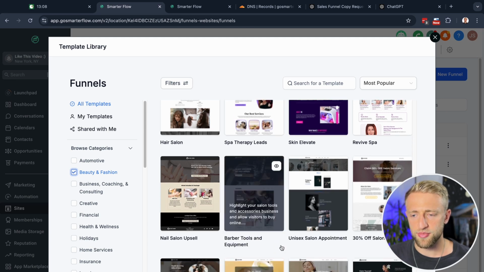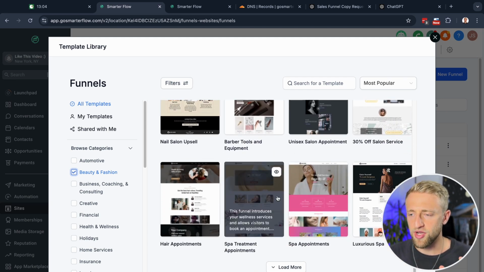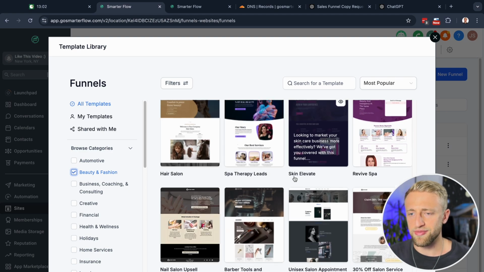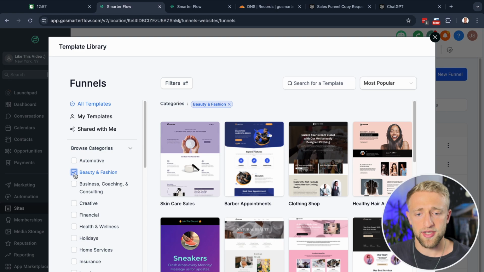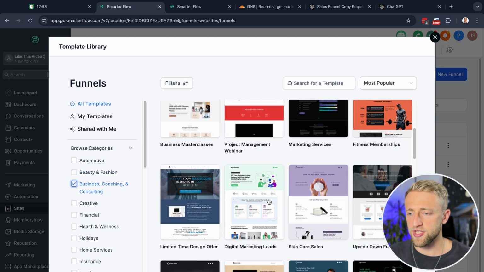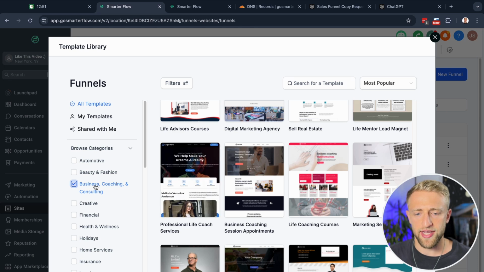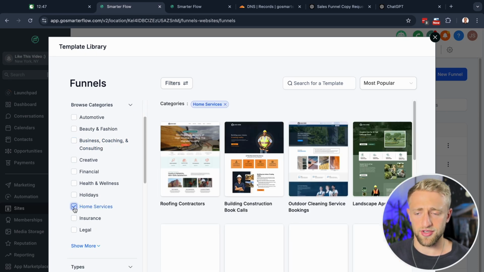And you can see there are some solid templates right here. A lot of them are a little bit more female oriented, a lot of female images here, a lot of rather female colors. And so choose different niches. If you're in business and coaching consulting, scroll through here and see if you like any. And just check out these different categories that you have over here on the left.